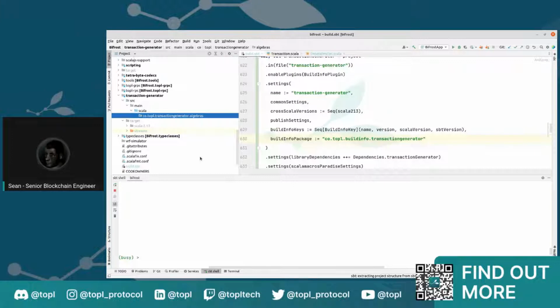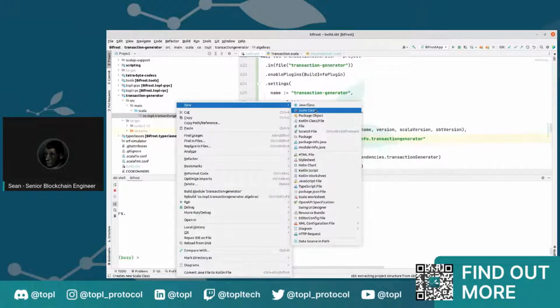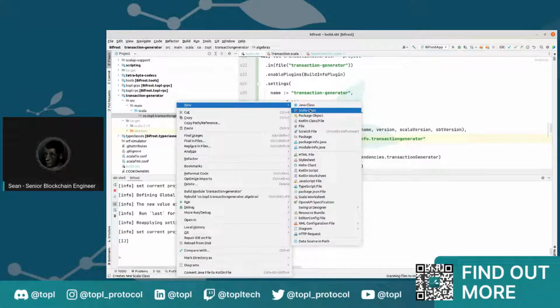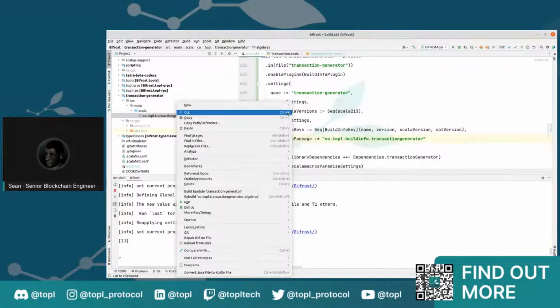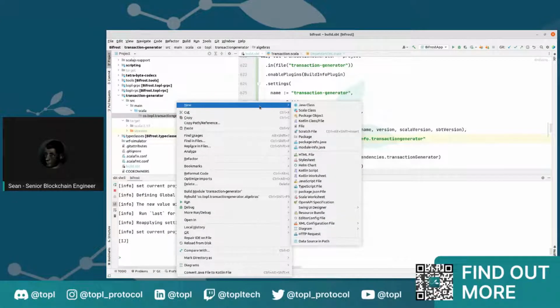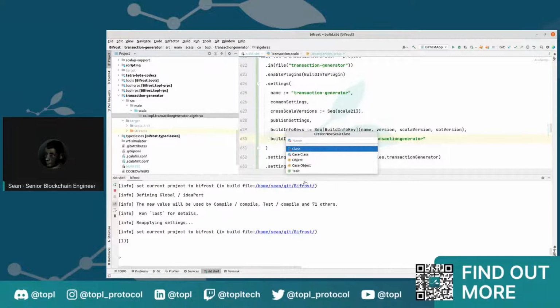And an algebra is like an interface in other languages like Java. It just defines a few abstract methods that need to be implemented by something called an interpreter. And an interpreter is like an implementation in another language, or like a concrete class. Okay, so we need to create an algebra. I'm going to call it the transaction generator.